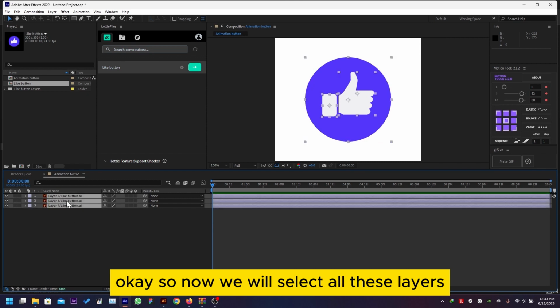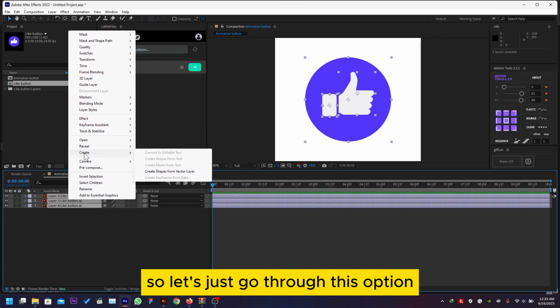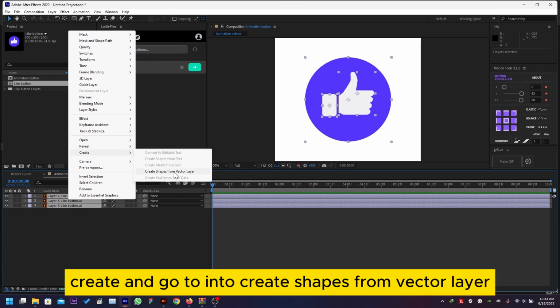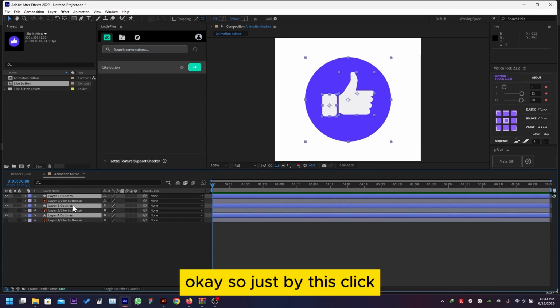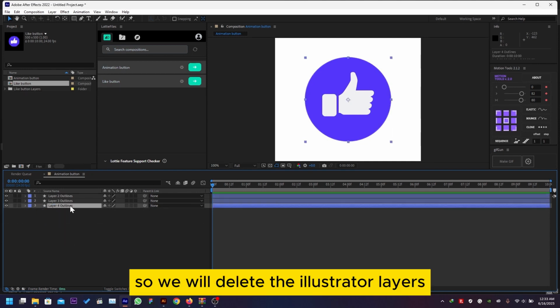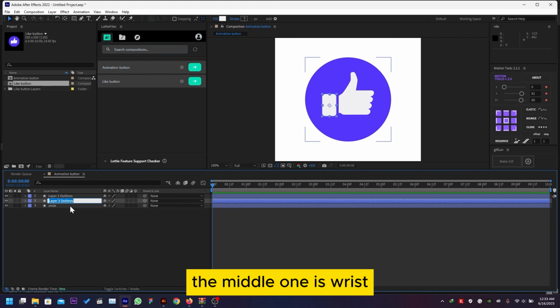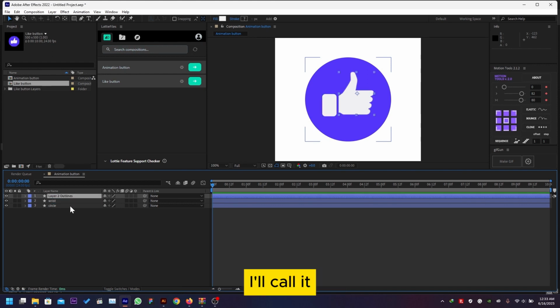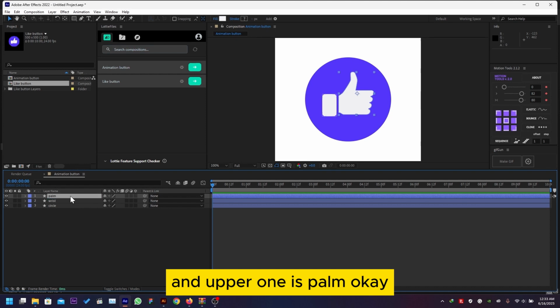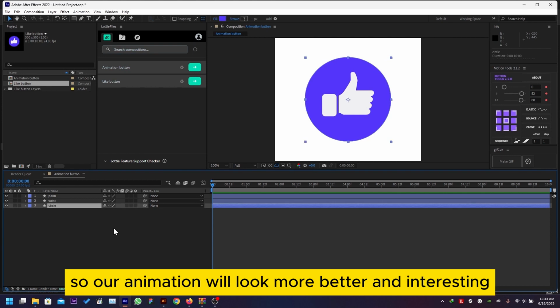Okay, so now we will select all these layers, and as we know there needs to be a star right here, so let's just go through this option, create, and go into create shapes from vector layer. Okay, so just by this click we have converted our layers into vector layers. So we will delete the illustrator layers, and now before we animate something, let's just rename our layers. The bottom one is circle, the middle one is wrist, I will call it, and the upper one is palm. Okay, so let's just animate our circle and our hand separately, so our animation will look better and more interesting.